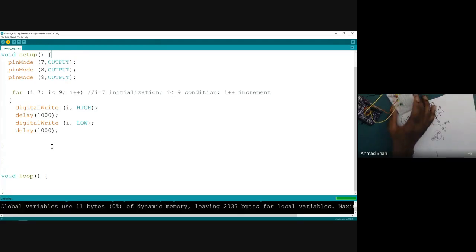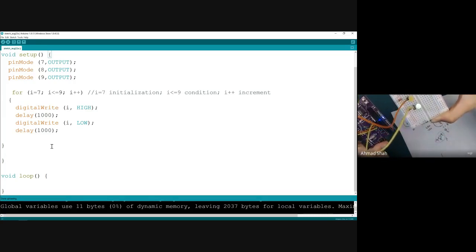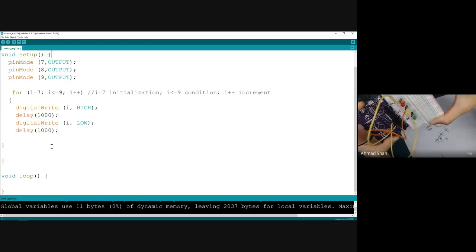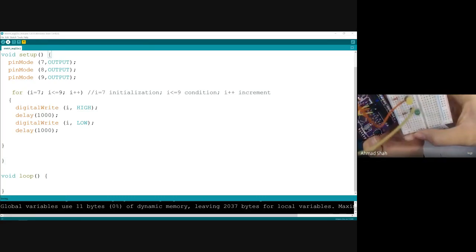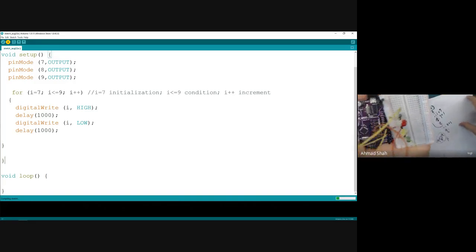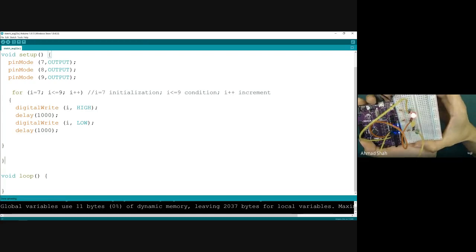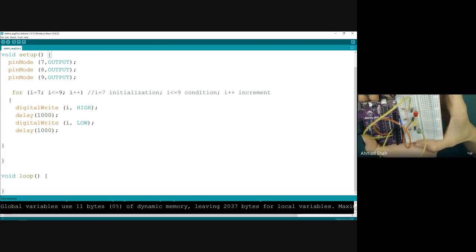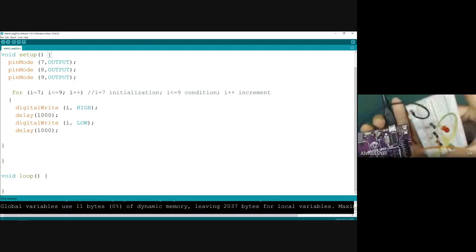Okay, let's check. So 1, 2, 3. Finished. Then no more LED. So setup only runs once. For those who missed out, we're going to upload again to show that setup will only run once because it's not a loop. It won't repeat. That's the real function of the for statement. 1, 2, 3. Finish. Done. So if you want it to continue, you put it in void loop.